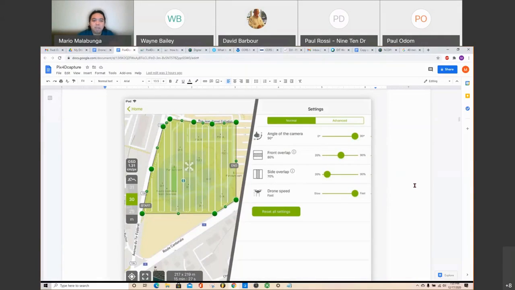you want the other pictures to have an overlap. So when you're flying forward, you want to have extra space in the front. When the drone is taking a picture, you want that picture to have enough overlap in the front, so that when another picture goes to the front, it will match.